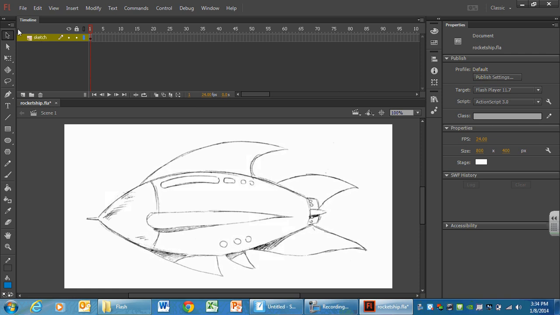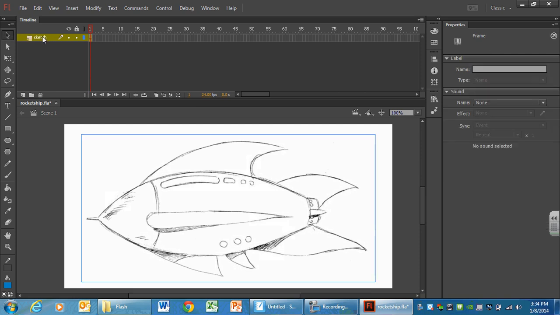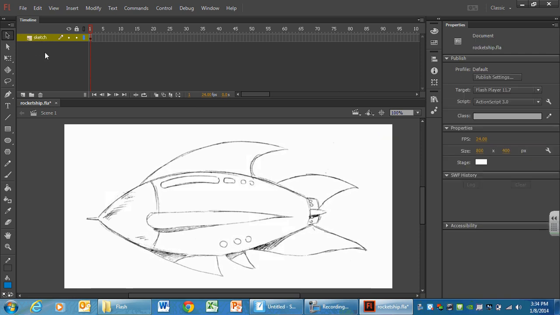Now to work in a layer, it has to be selected. It has to be this yellow color. Now we do not want to do anything to this picture. We want to protect it. We do not want to draw on it in any way. So we are going to come back to our timeline and we're also going to lock this layer. That's going to protect it from us drawing on it as we begin to sketch our rocket ship.